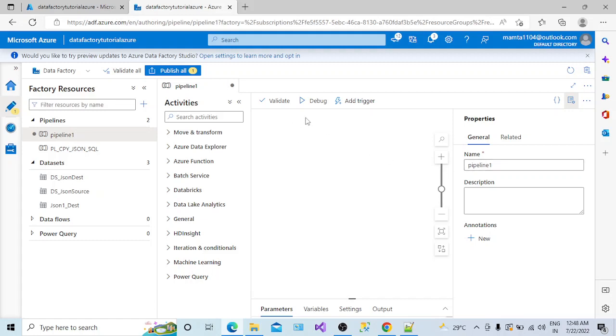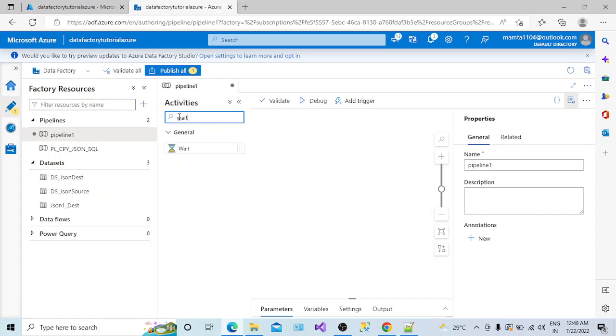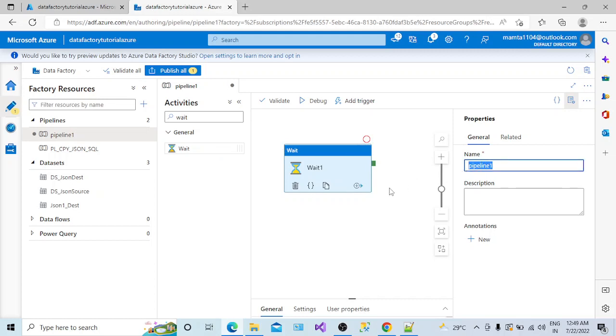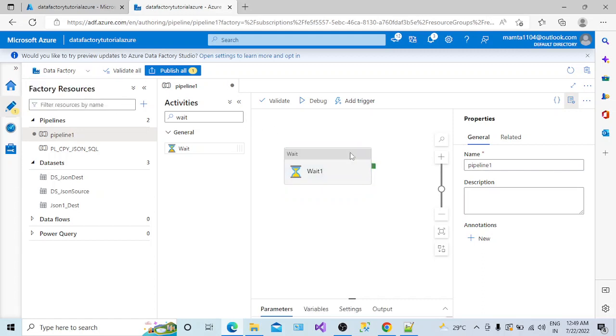Suppose let me select this wait. Until and unless I publish it, I cannot save it, and the next day when I come to check my pipeline one which I created, I will not get it because it will be discarded. So to save this, I have to publish it. The definition of this pipeline one having a wait activity is pushed to the data factory live mode. Then only the next day can I see my pipeline. Otherwise, I cannot see the pipeline. There is no partial save functionality in the data factory mode.